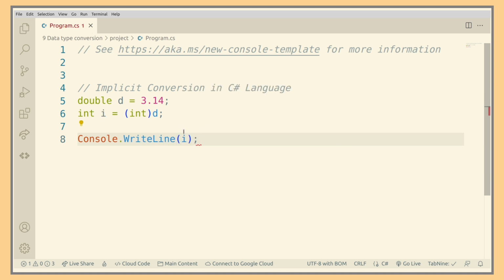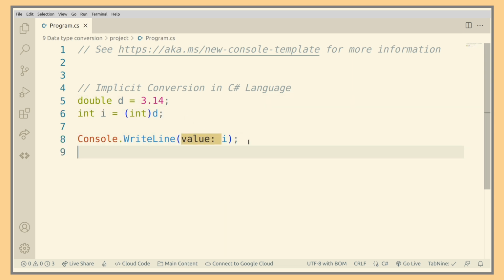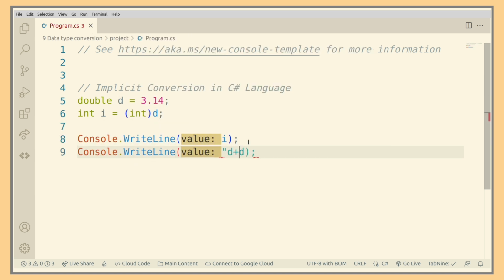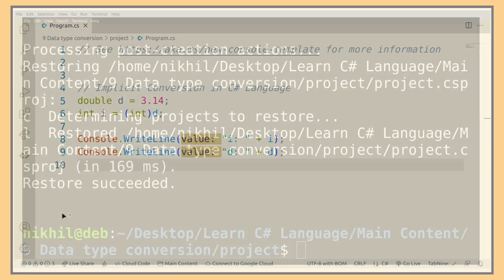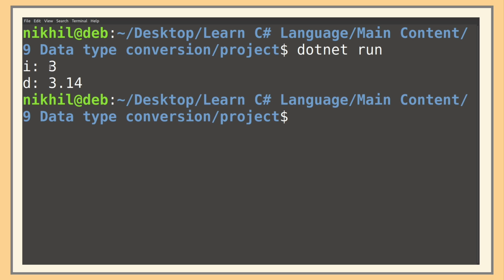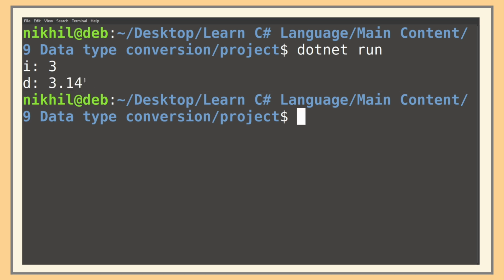Now we can just print this i variable, and before that also print the value of d, Console.WriteLine(d), and here we can write i. Now we can run this program at our terminal, so we go to our terminal and write the command dotnet run. And now you can see it's a double, and it's an integer data type. So we have converted this into this.